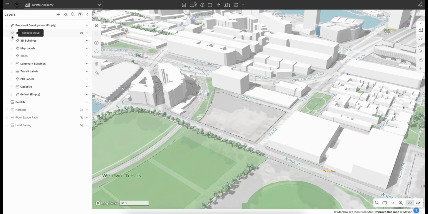So with each project in Giraffe we get a number of layers that load by default, and I've gone ahead and actually added in some additional layers for this tutorial. So we've got the heritage, floor space, and the land zoning layer, which I'm actually going to remove and then re-add in for demonstration purposes.